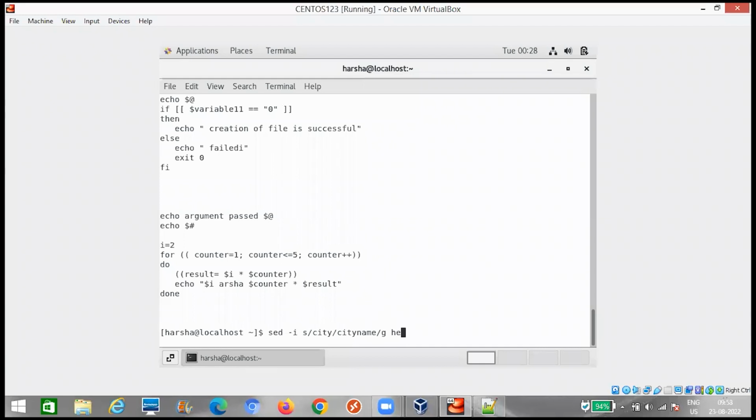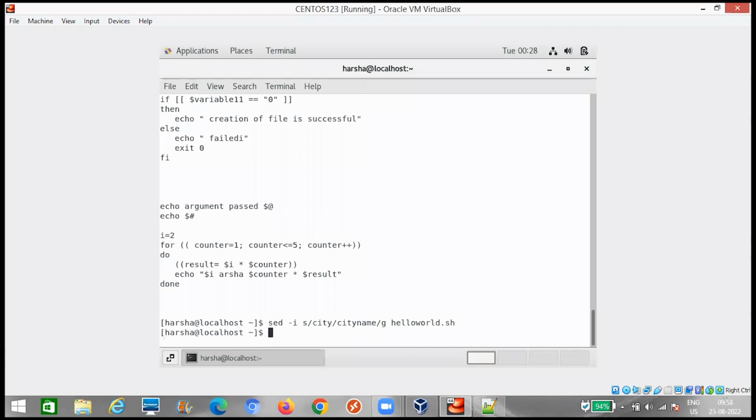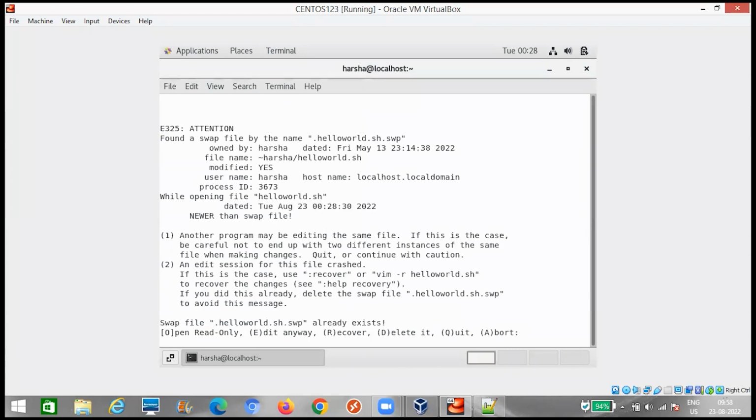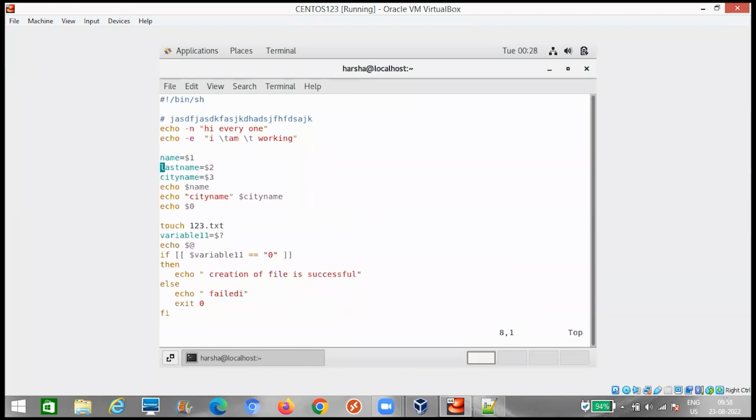What is the file name I'm updating on? hello world.sh. Okay. vi hello world.sh. What happened? Initially, if you remember, it used to be city. Now I changed the complete pattern in the file to city name. So if you want to do multiple modifications in a single file, this is how.